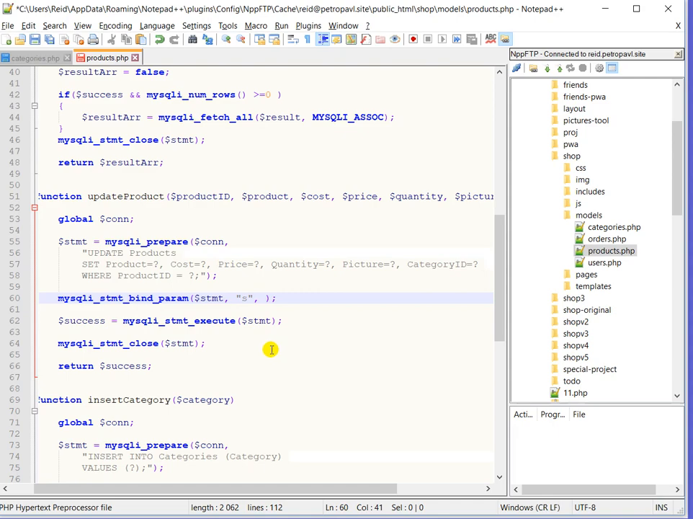Price is a real number, so we'll use D for decimal. Quantity is also decimal. Picture is a blob, a binary object which is going to contain the zeros and ones for the actual picture. It might seem strange, but for this you actually use string. And then category ID will be integer and product ID will be integer.